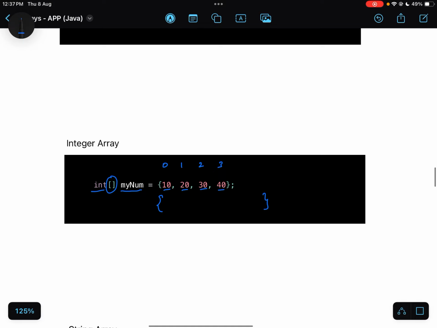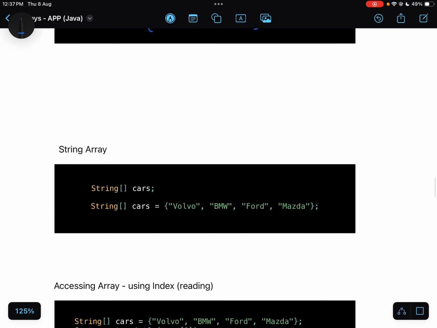In my_num's 0th position, the value 10 is stored. In my_num's first position, the value 20 is stored. In my_num's second position, the value 30 is stored. Likewise, here is an example of a string array. We declare this is an array using square brackets, and the type of the data is String. The name of the array is called cars. Now with the use of a set, we stored these car names within this string array. We used double quotes to say this is a string.